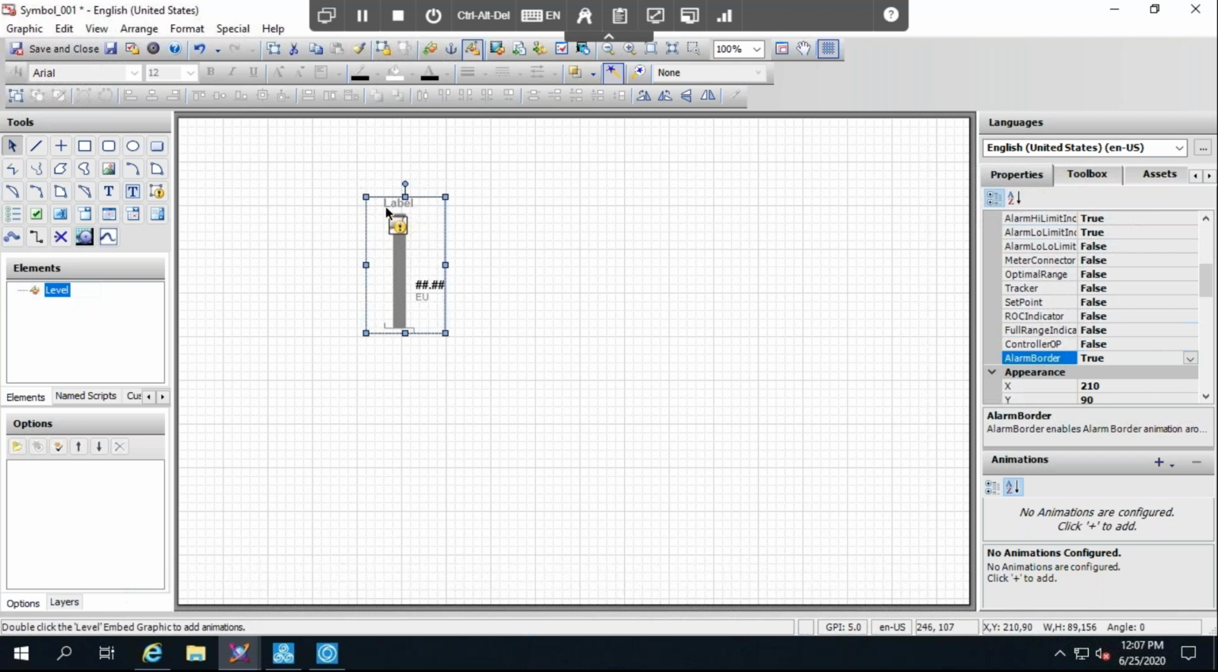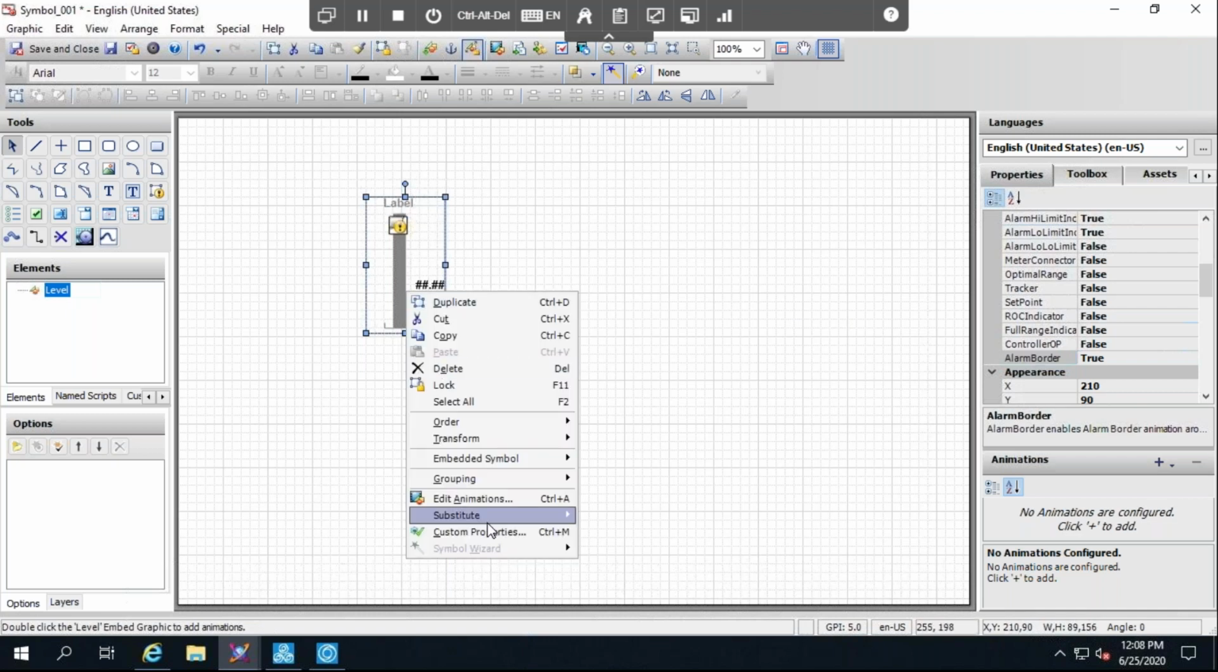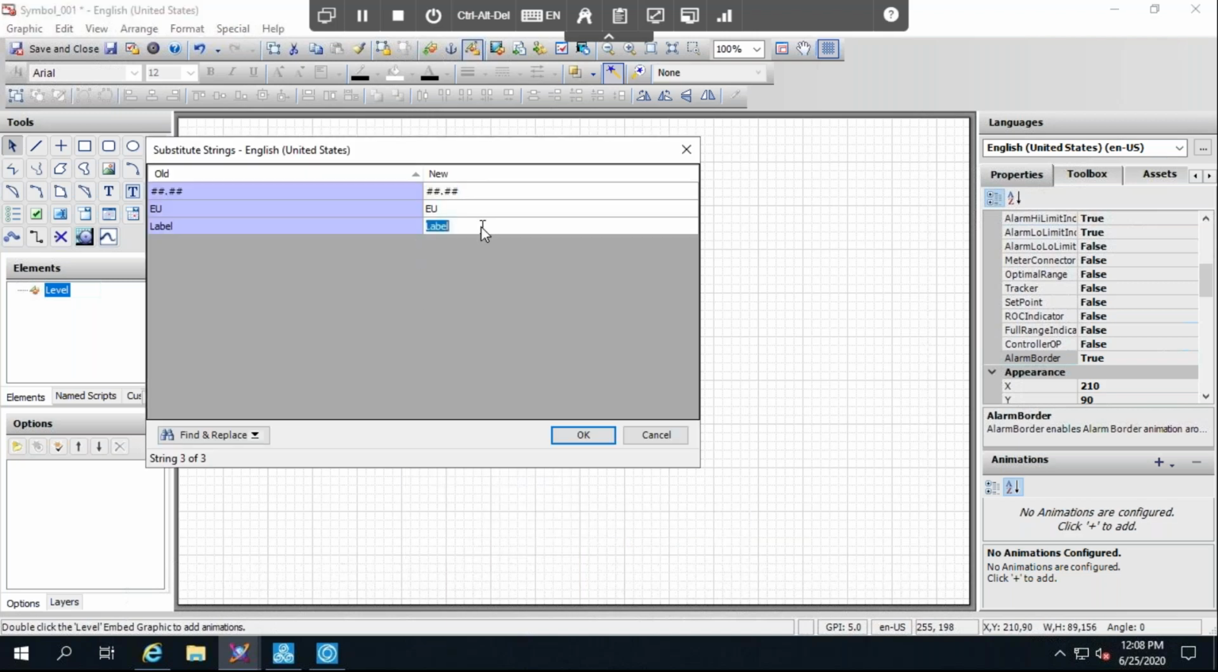You can see there is a word label. You can change it and put a title for your graphic by substituting the strings. Let's name it level.